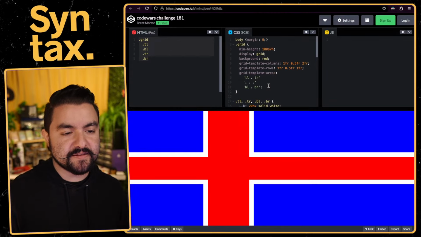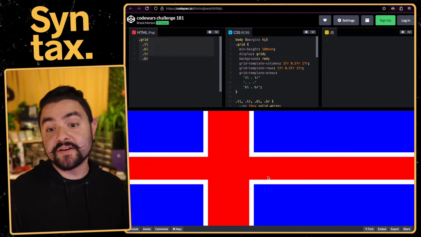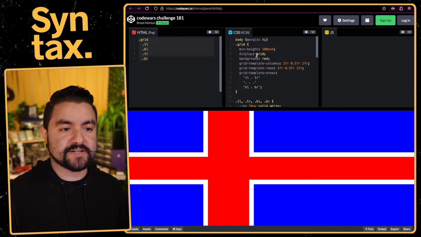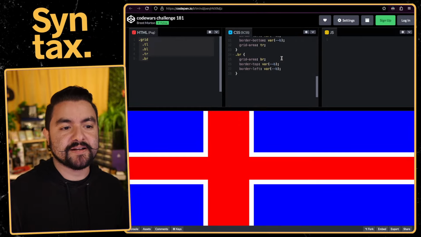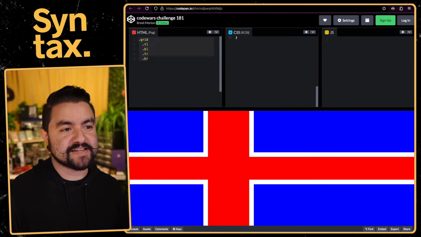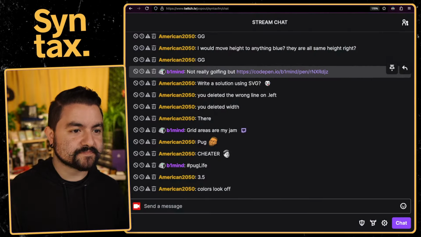Yeah, that's really great. Nice solution. Yeah, the colors are off, but that's not what we're worried about. They just use red and blue, but they got the sizing of everything correct.